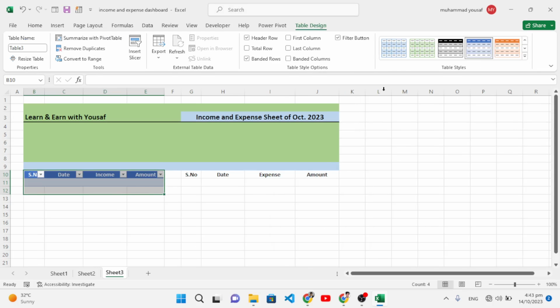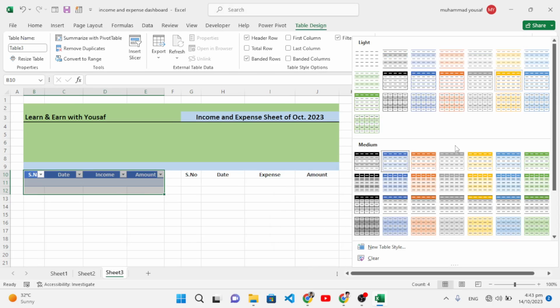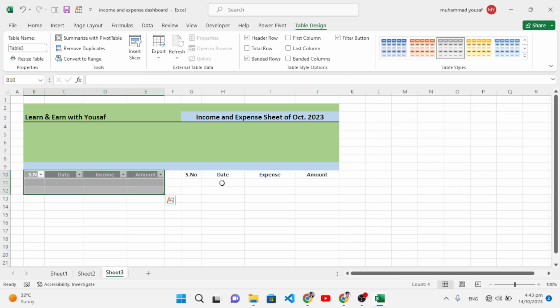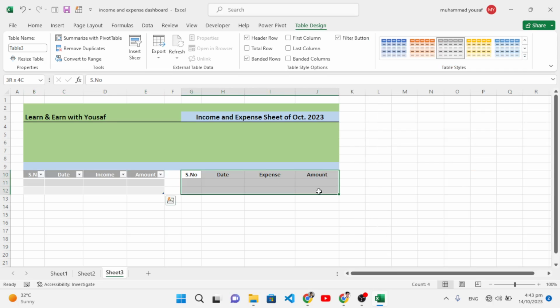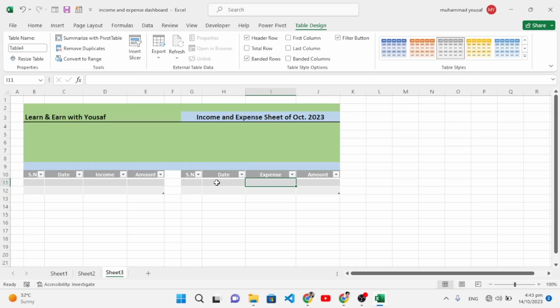So we can change the format of our table, the design of our table. Let's select, for example, this one. And also select this one, and we will change it to a table also. After changing to a table, it looks like this. So after creating the table, now let's create our dashboard menus. So let's do it.